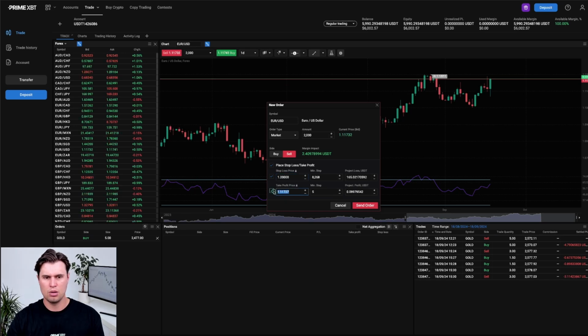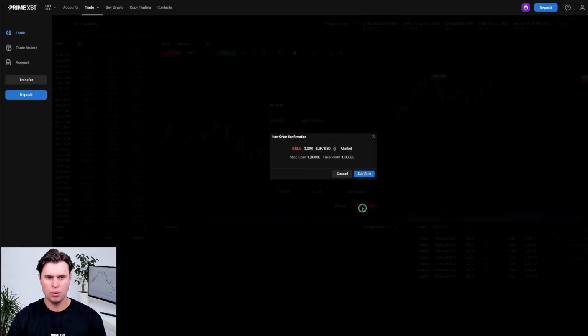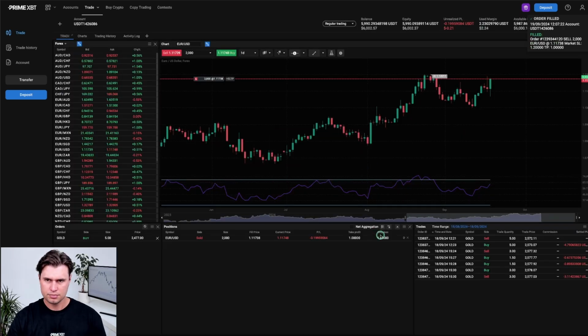And let's say, for example, I wanted to take profit at around 1.000, then it will tell me my projected profit would be $234 in this scenario. So you can simply then go and click send order. If this is something you're happy with, I will then go confirm. Now remember, this is a market order, so it's going to be filled automatically, and it's going to go straight through into your position size platform.